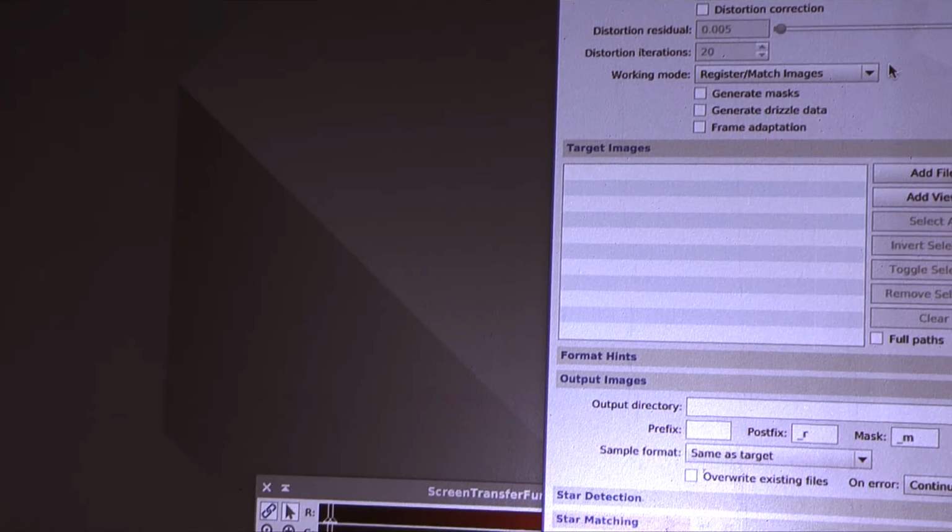But 99% of the time, this works just fine. If for some reason your images don't match up right, there are other options within PixInsight, but for this class experience, we're just going to use the register match ones. You can read all about the other options at your convenience and what they do.